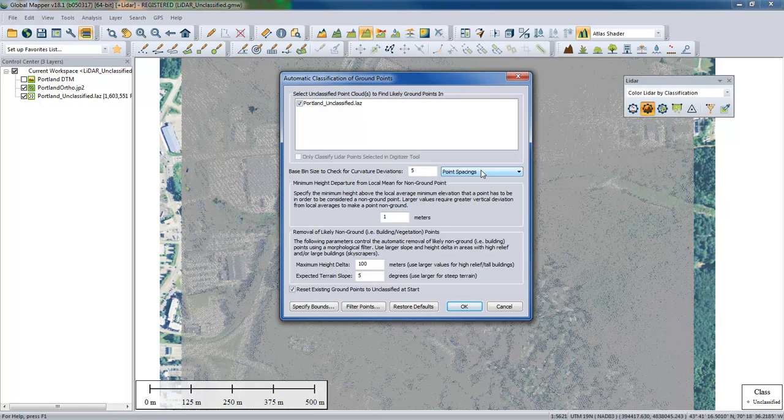Let me pause briefly. One of the questions we're very often asked in introducing or demonstrating this functionality is, what are the best settings to use? That is an impossible question to answer because every point cloud is going to be different. The geographic area that you're looking at is going to be different. So there is no one-size-fits-all approach to this.